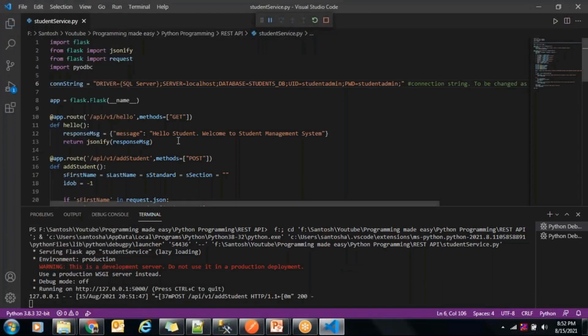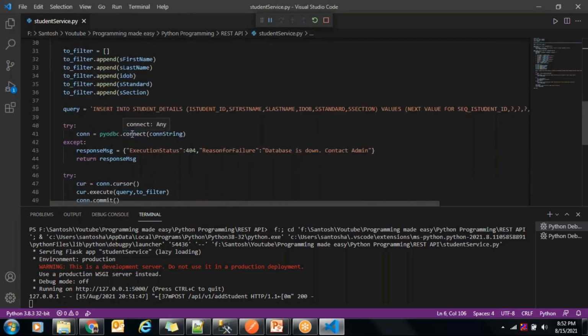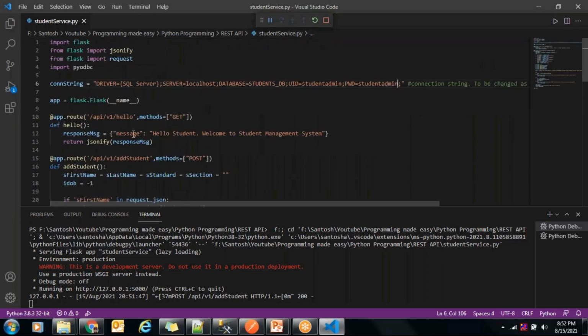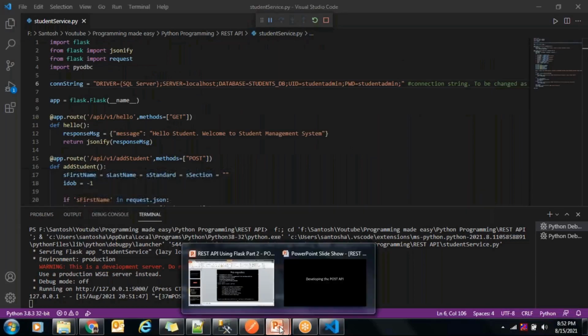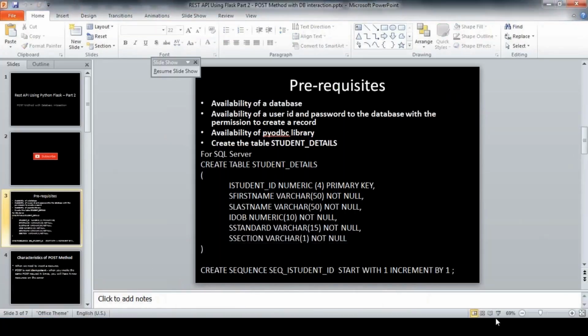So with this, we have done the coding to use PyODBC, and we implemented PyODBC to connect to the database and execute our queries. We have implemented the post method, and for exception handling, we can use try except. Normally the post method is used whenever you want to insert a resource. So now let's get back to the PPT here.